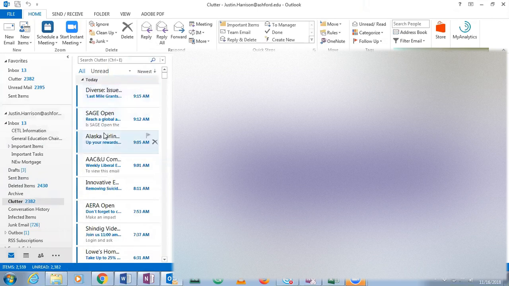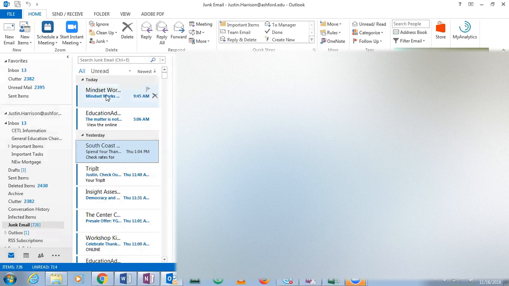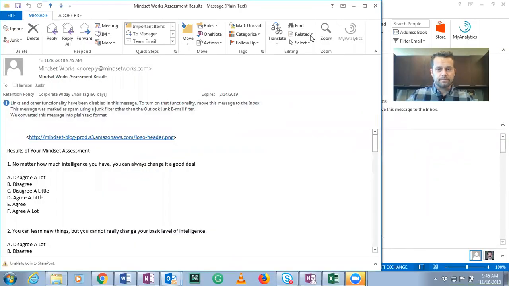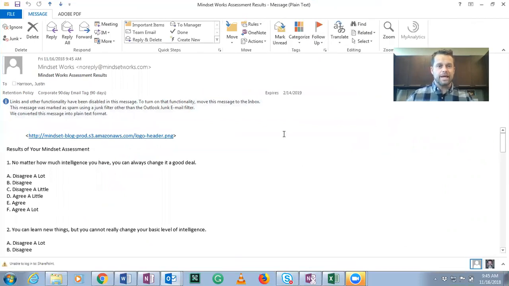All right, I don't see anything here. If it's not in your clutter, check your junk email down here to the left. Ah, here it is. Okay, so it sent it to my junk email. So if you have any trouble getting that email, check your clutter, your junk, or any other junk folder that you have. You can move that email to your inbox, or you can just open it here.